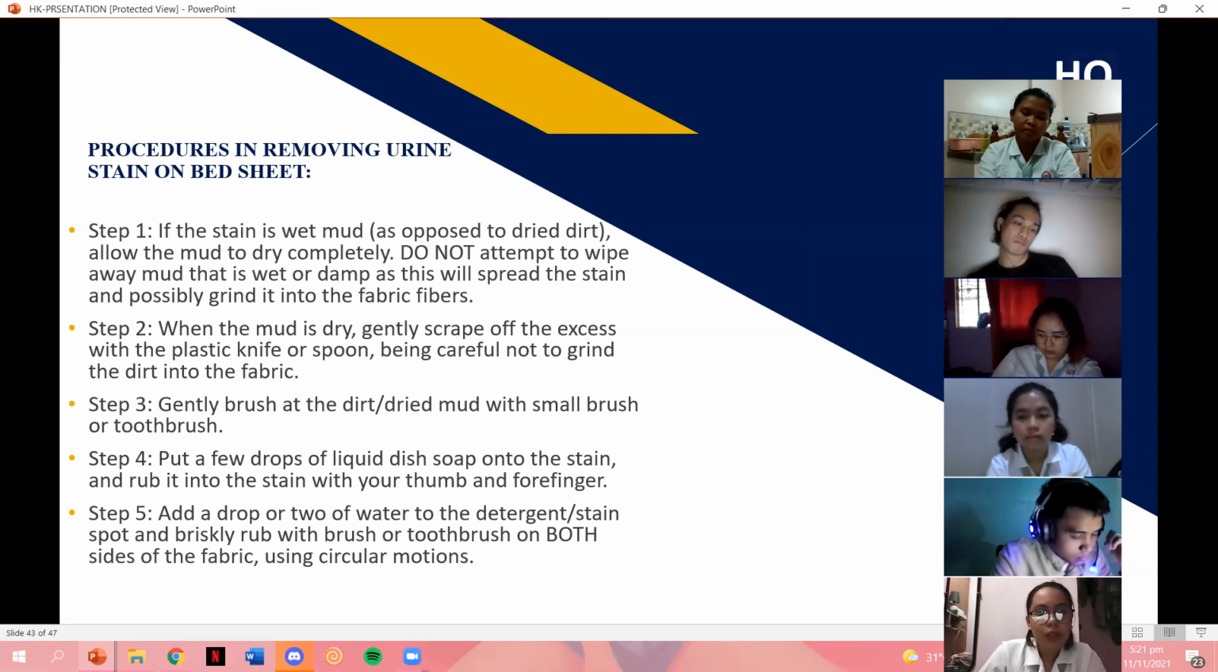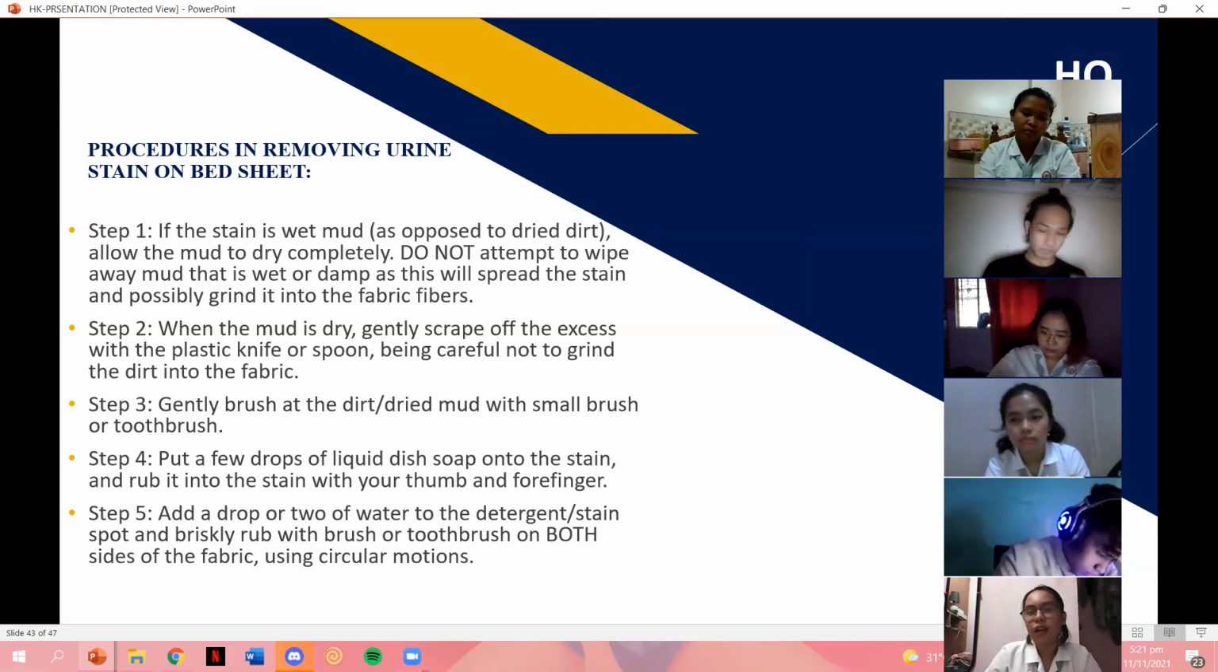Step 4, put a few drops of liquid dish soap into the stain and rub it into the stain with your thumb and forefinger. So yun nga, irarub siya ng ganto, ganon or ganon, circular motion lang. Step 5, add a drop or 2 of water to the detergent stain spot and briskly rub with a brush or toothbrush on both sides of the fabric. So yun nga, ganun din gagawin.